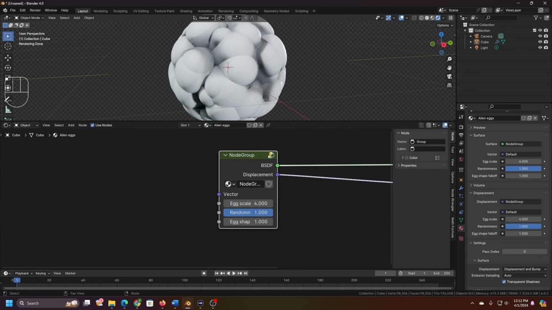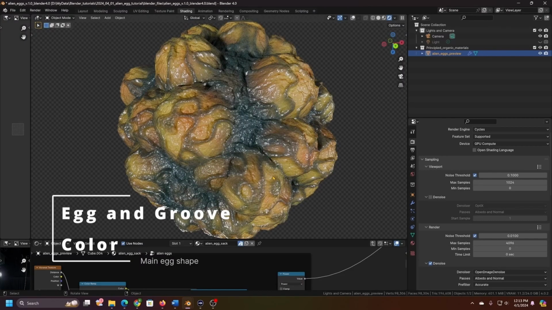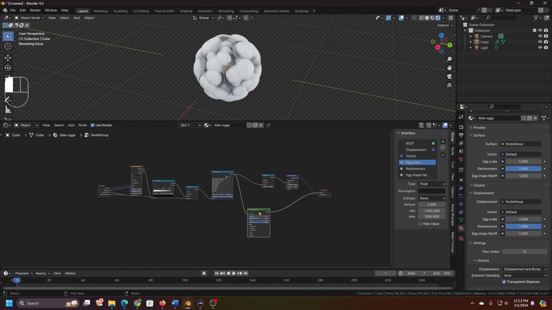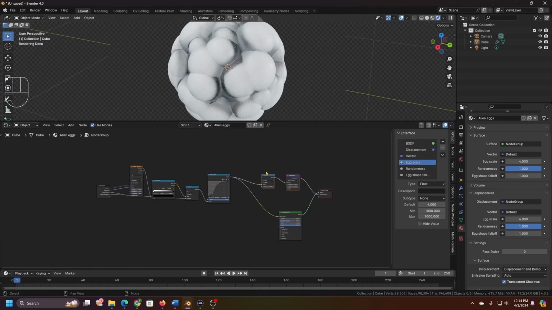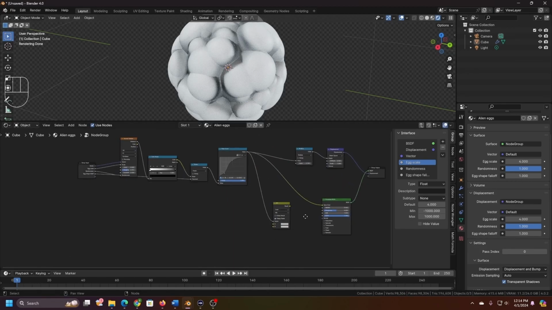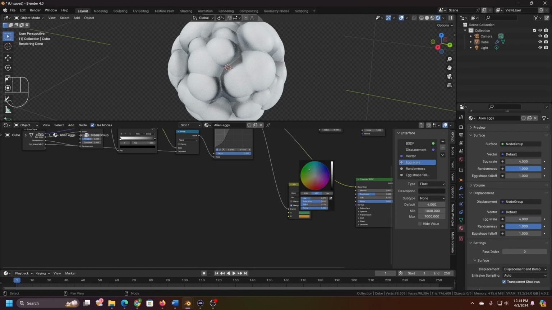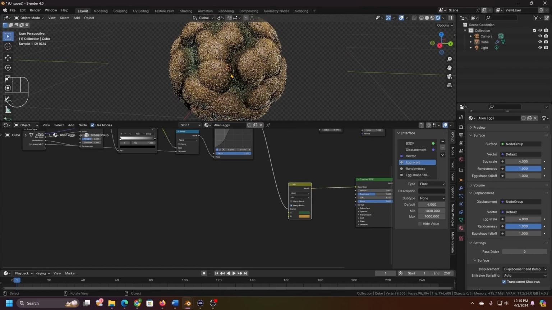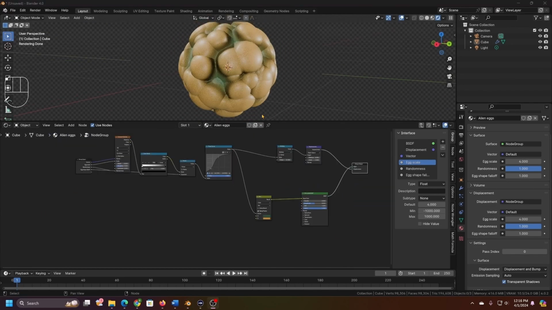Now we need to add color variation to the egg to make the grooves and the peaks different colors. Use the Voronoi texture mask as a factor in the mix color node. Set the top color to be the color of the grooves and the bottom color to be the color of the peaks of the eggs. Connect the color result to the principled BSDF.